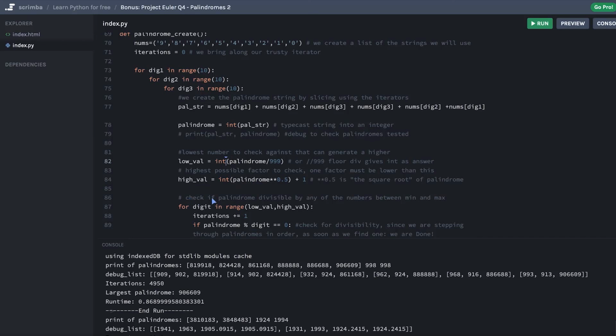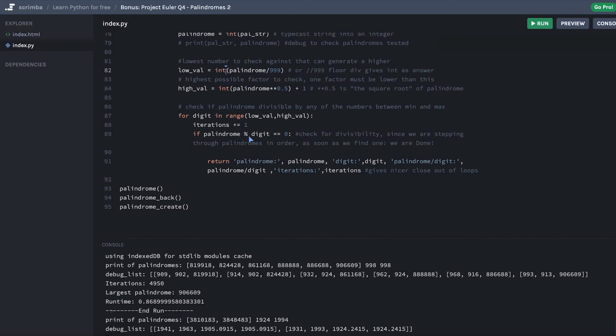So after we've calculated those, we're now going to check if the palindrome is divisible by any of the numbers between minimum and maximum. So for each of the digits in the range, low val to high val, this is where we start counting our iterations. If the palindrome modulo the digit double equals 0, this is a way to check for divisibility. So if we actually find a number that's divisible, that means that we are done. Then we're going to return some stuff from this function: the palindrome, the digit, the palindrome divided by the digit, so that will give us the second number, and then the number of iterations.